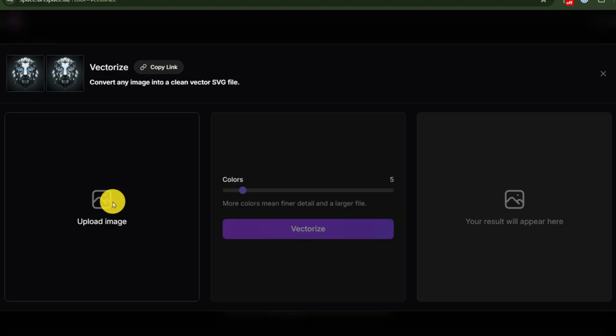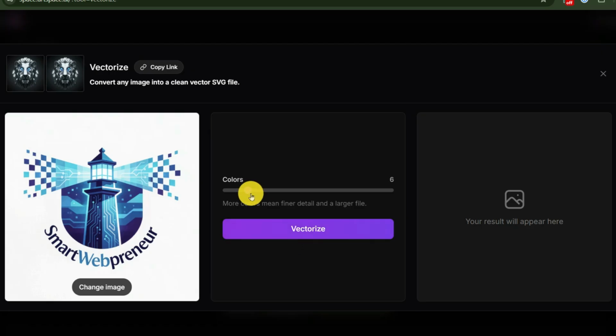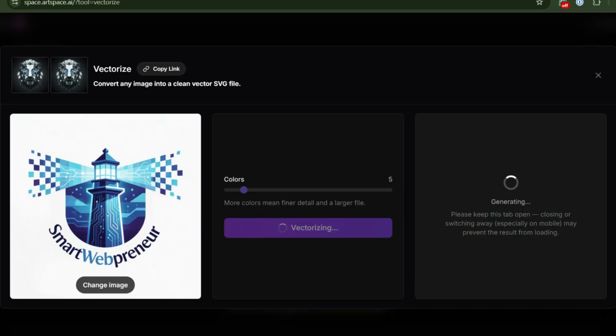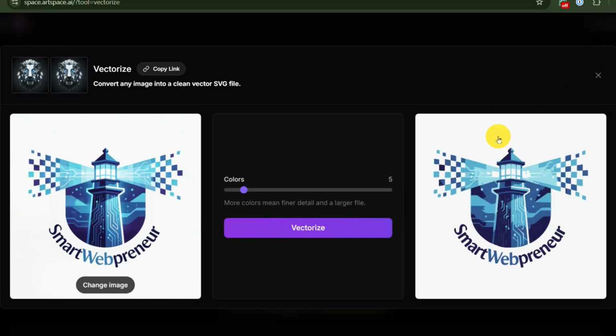Then we have Vectorize. This is the one people always skip, but you absolutely shouldn't. A raster logo breaks the second you need to blow it up big. If you want merch, print stuff, or a massive channel banner, a vector file scales infinitely.